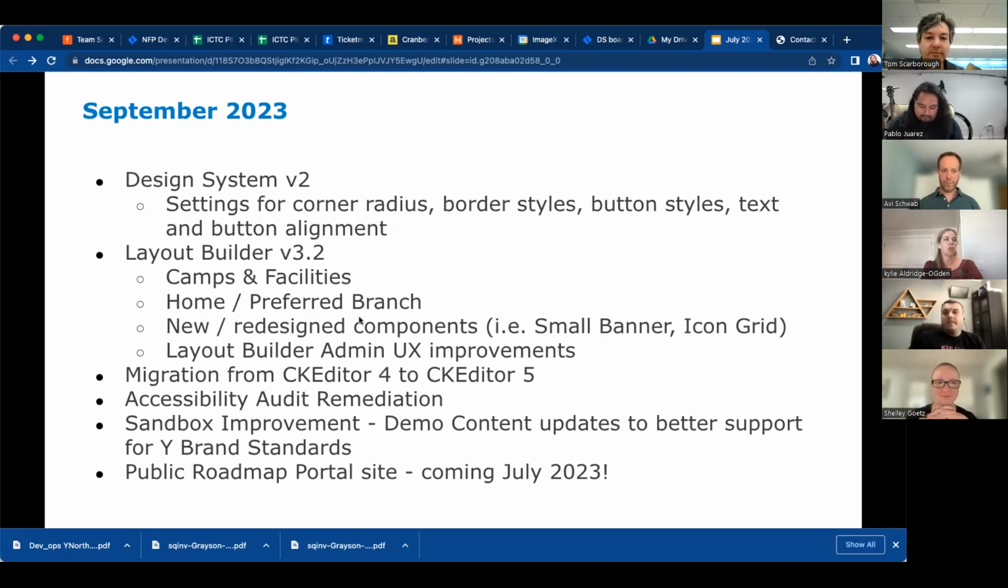There are some additional redesigned components that you'll start to see, some versions of the banner, the small banner, and a couple of grid options. Those are all coming for us as well.